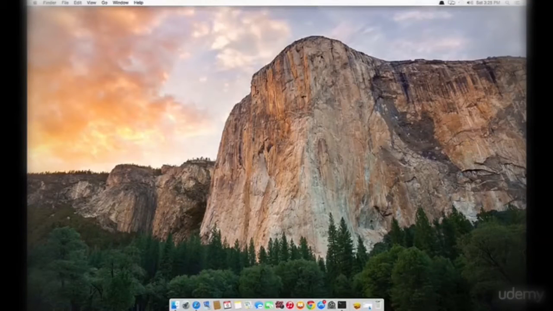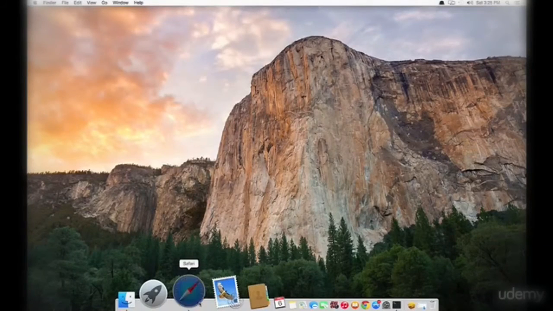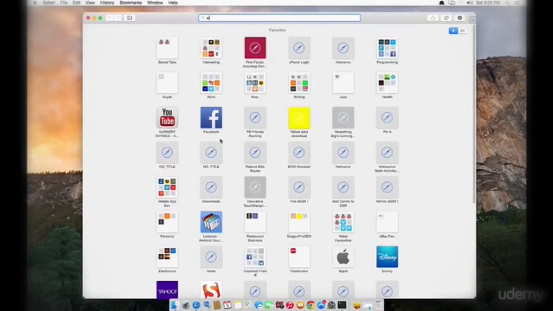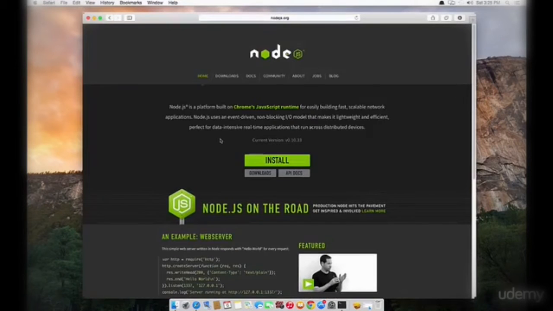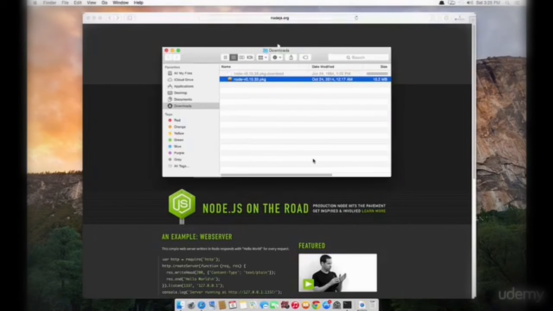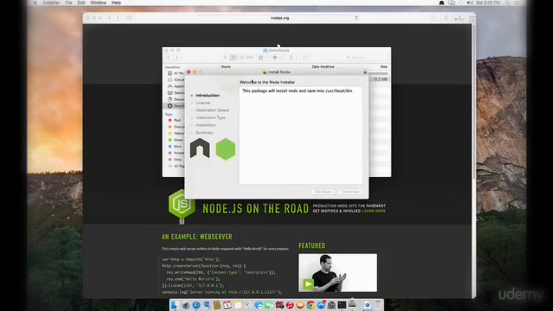Installing Node.js on a Mac is super easy. Open your browser and head to nodejs.org. On the Node.js website, we'll simply click on this big green install button to begin downloading Node.js for Mac. Let's go into our downloads folder where I already have a copy of the Node.js installer downloaded and ready. Just double click on this file to begin the Node.js installer.